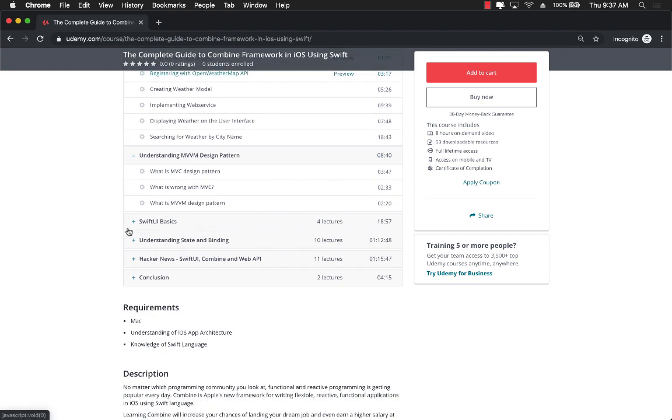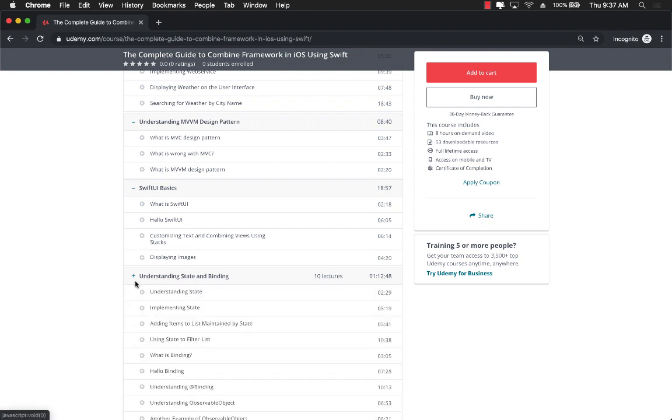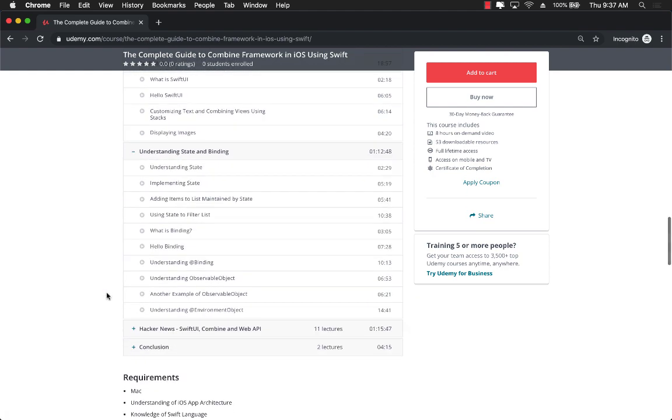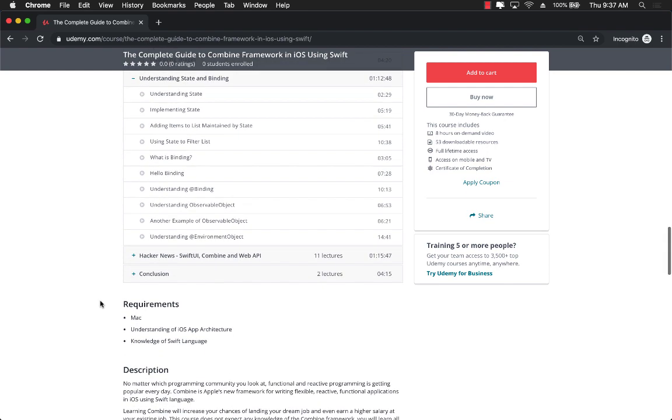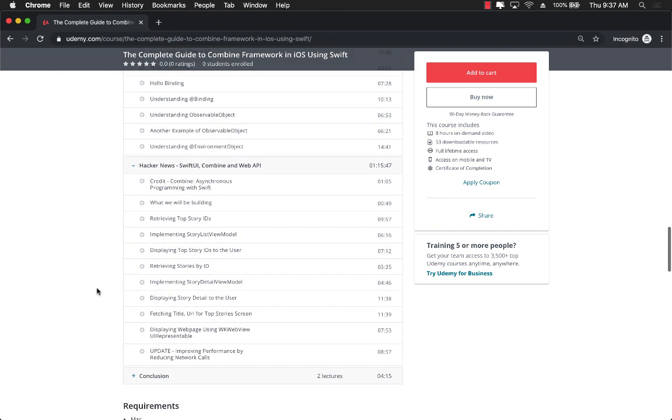I've also included a few sections on SwiftUI, which is SwiftUI basics and understanding state and binding. But obviously, if you're looking for a complete course on SwiftUI, I have a different course. I'll put the link in the description. After that, we are going to learn about Hacker News, which is using SwiftUI, Combine, and Web API.